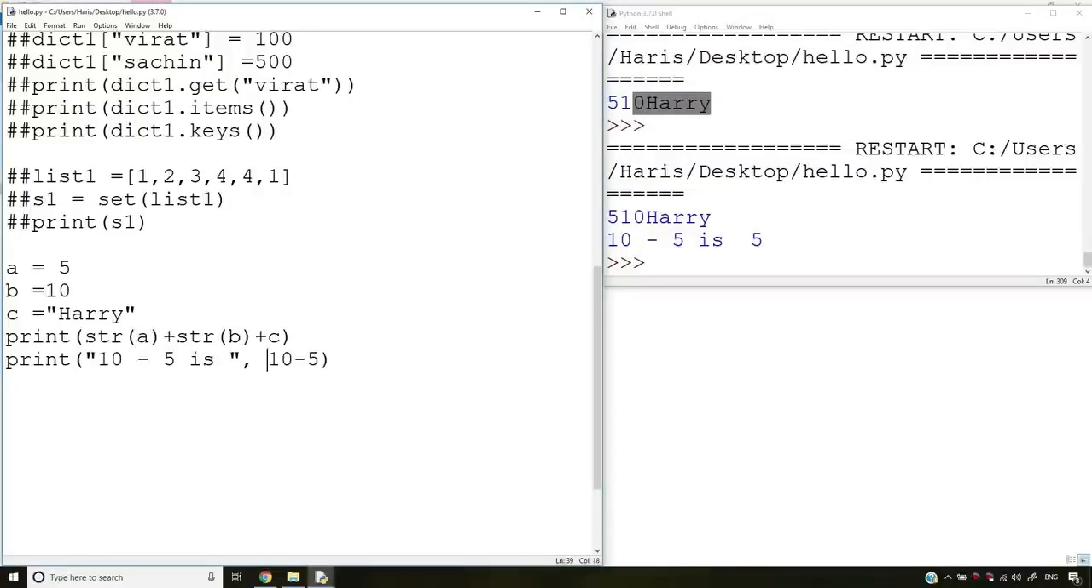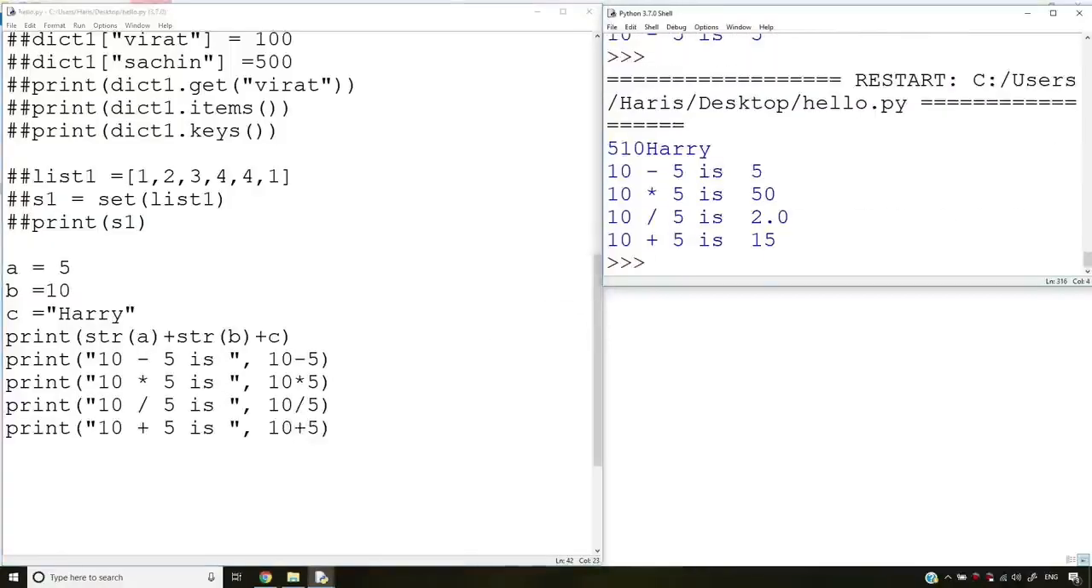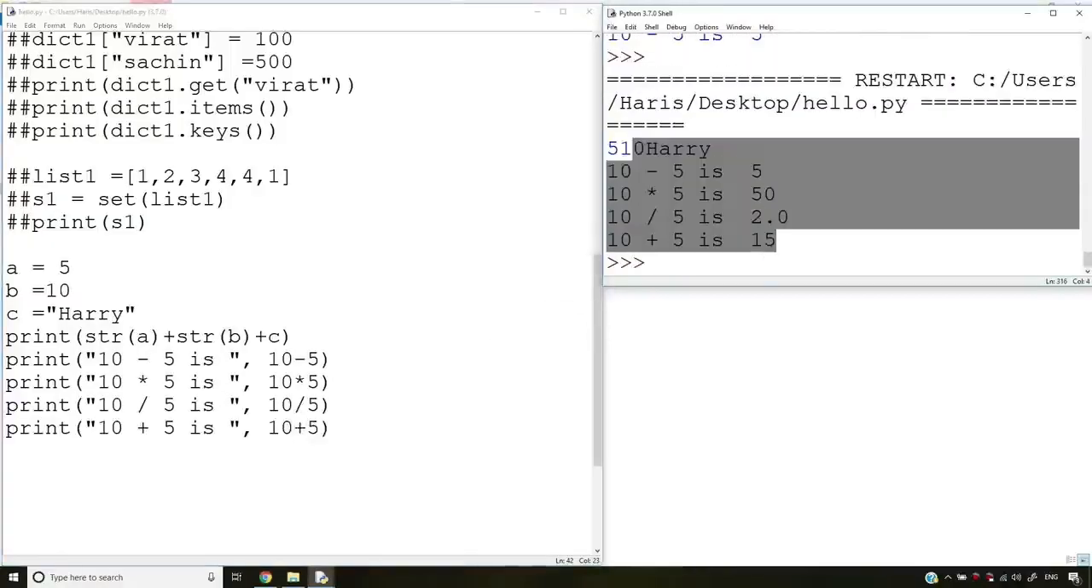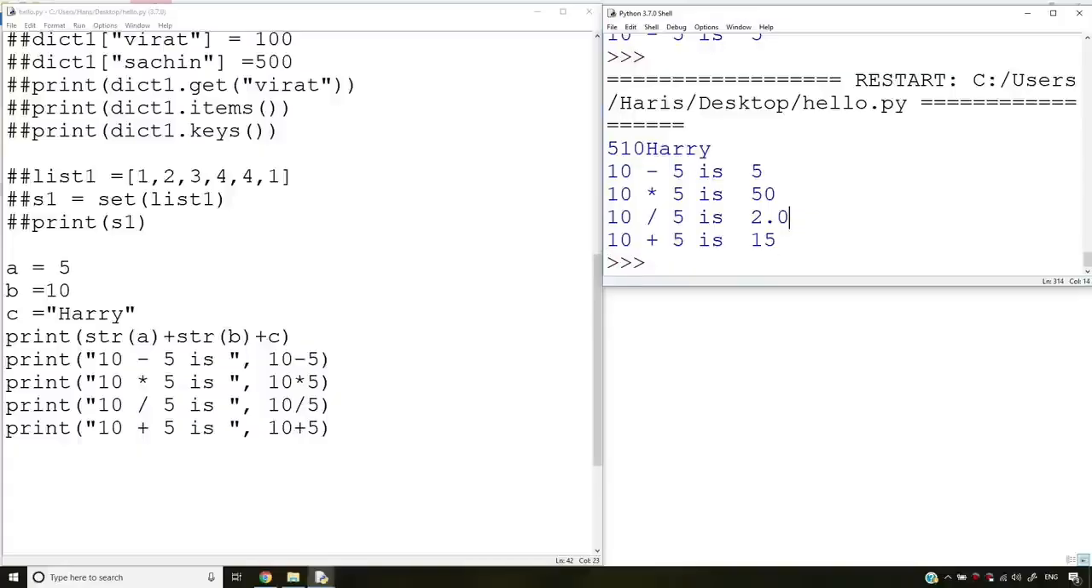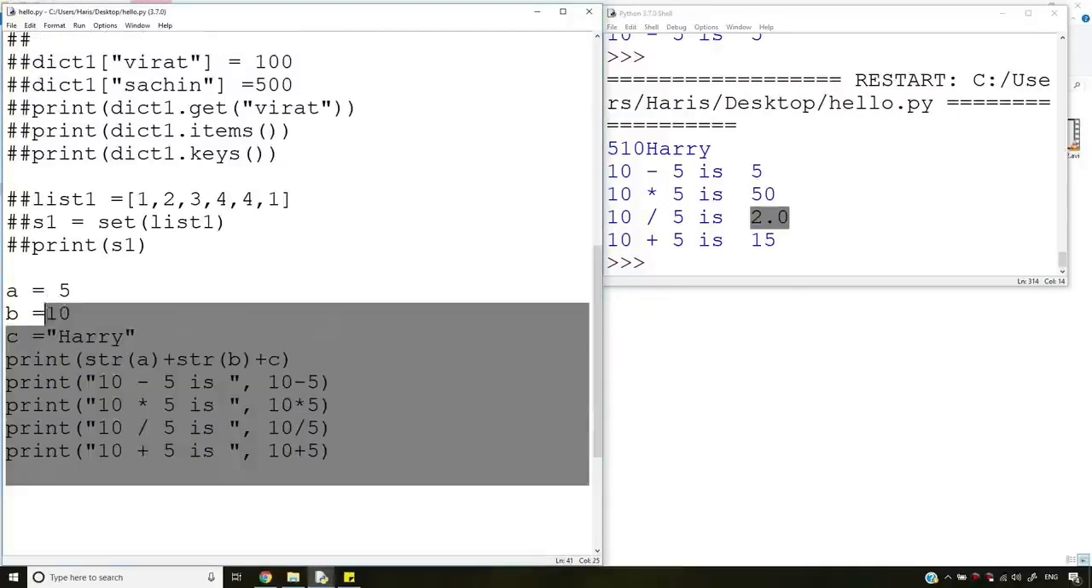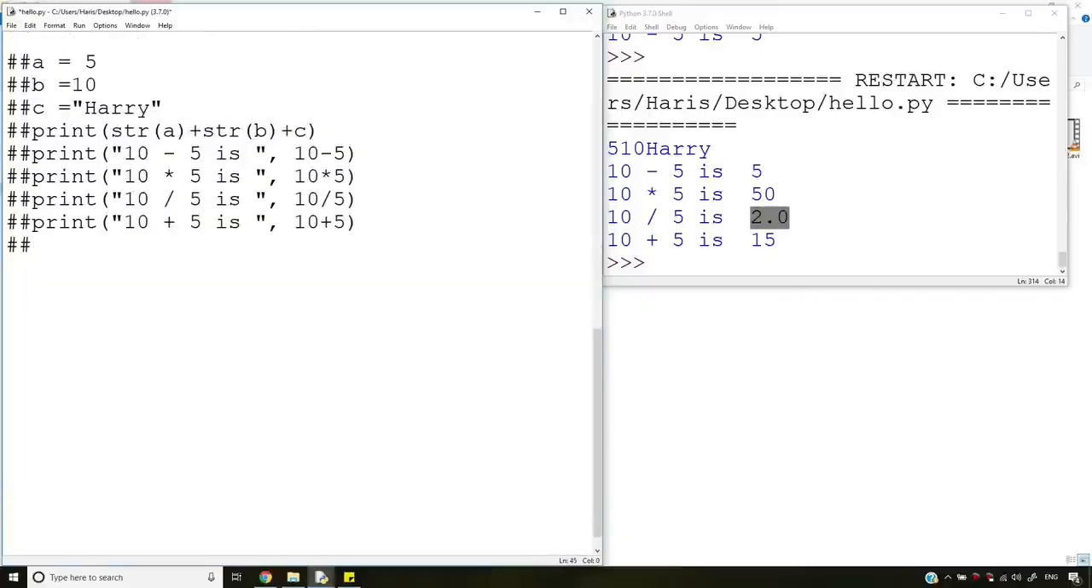If I do print 10 minus 5, it is showing 5. We can also use 10 into 5, or 10 divided by 5, or 10 plus 5. You can see it is showing floating numbers, and we can also convert into integer. Now again I am commenting out these numbers.